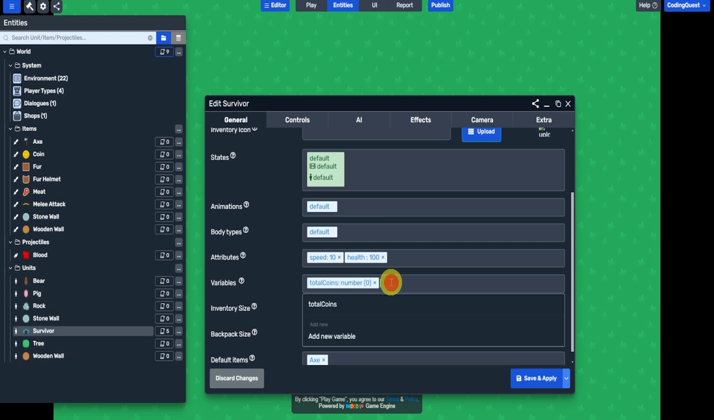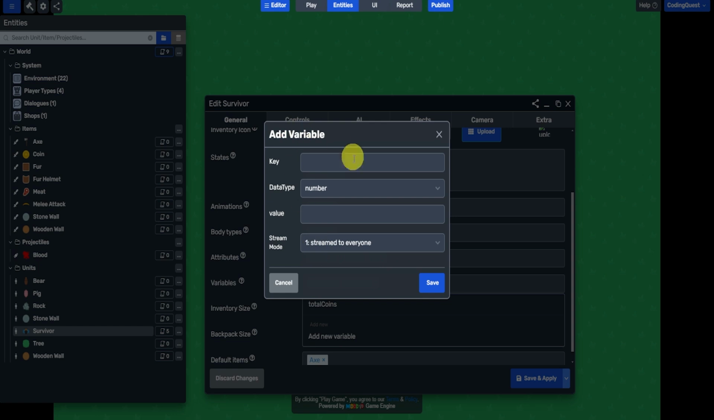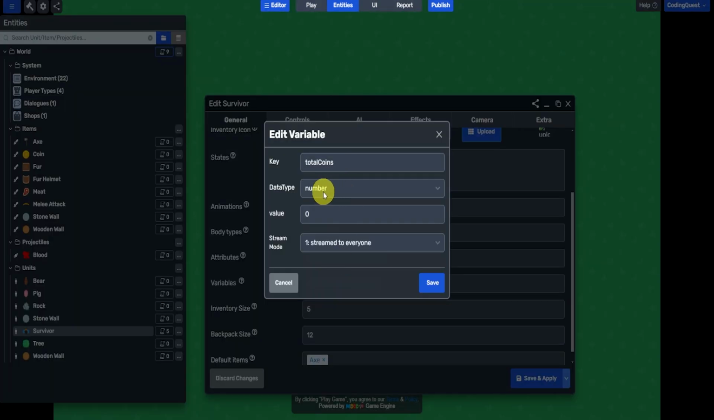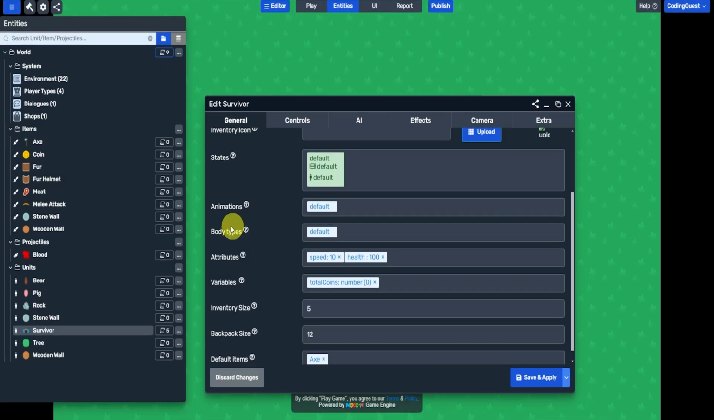So here we can do similar. We can add a new variable and add it this way. You can give it a name like total coins. Now I'm going to hit cancel, because I already have total coins right here. You can see I set the number to 0 and added total coins. Now what we need to do is add a new coin or an object to actually make this work.